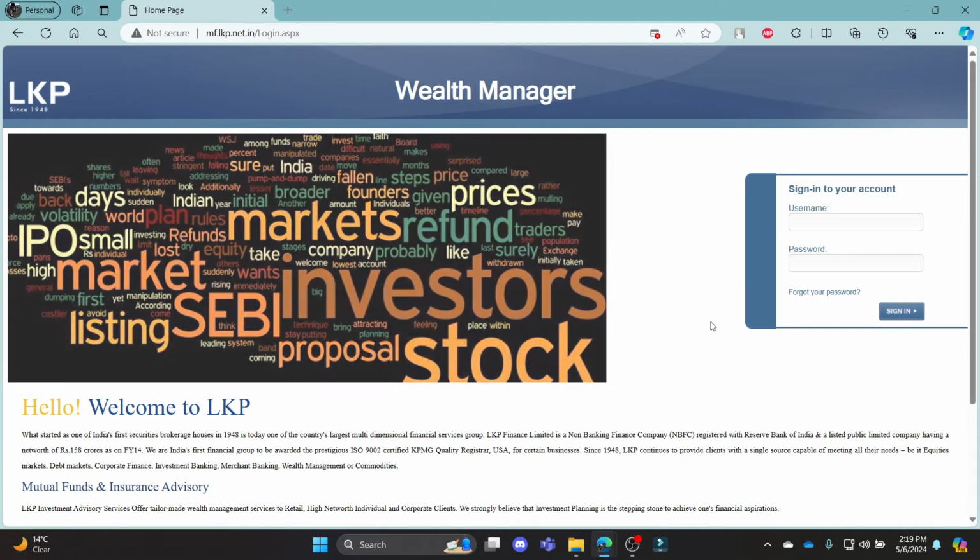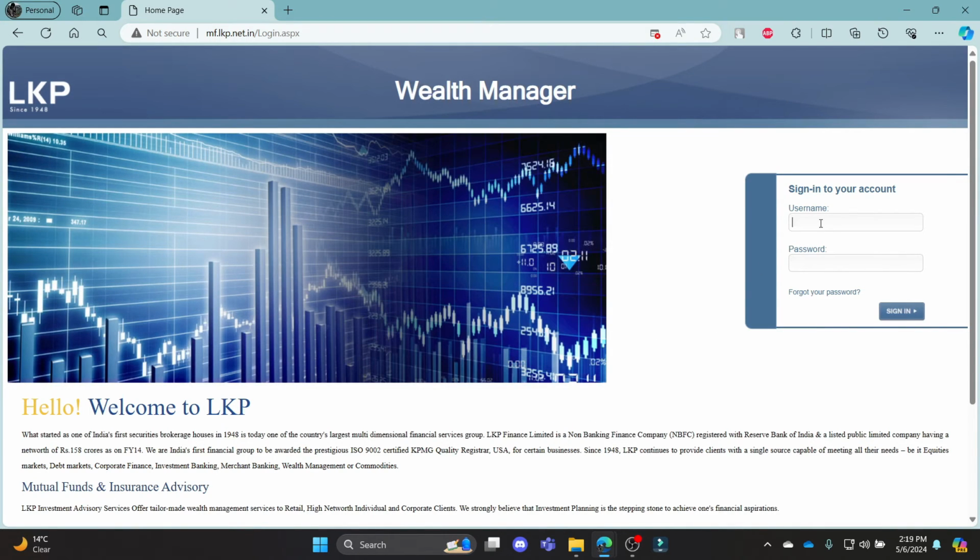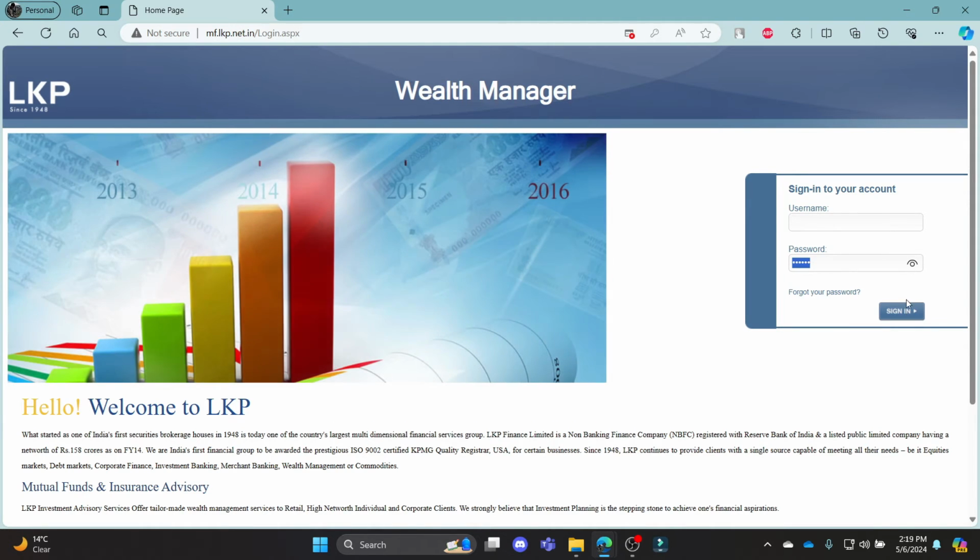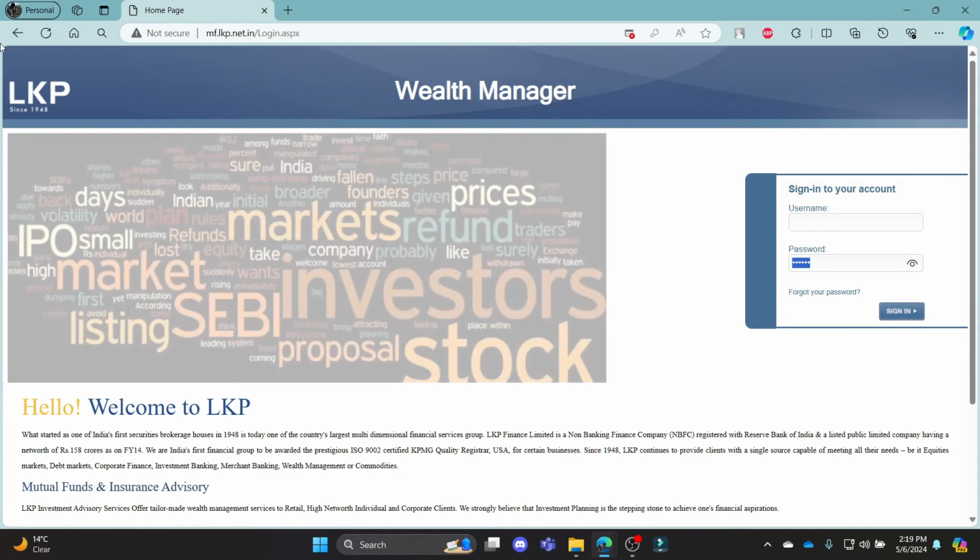To log into LKP, go ahead and write down your username in this box, write down your password, check your password by clicking on this icon, and then click sign in. This way you can successfully sign in to your LKP Mutual Fund account.